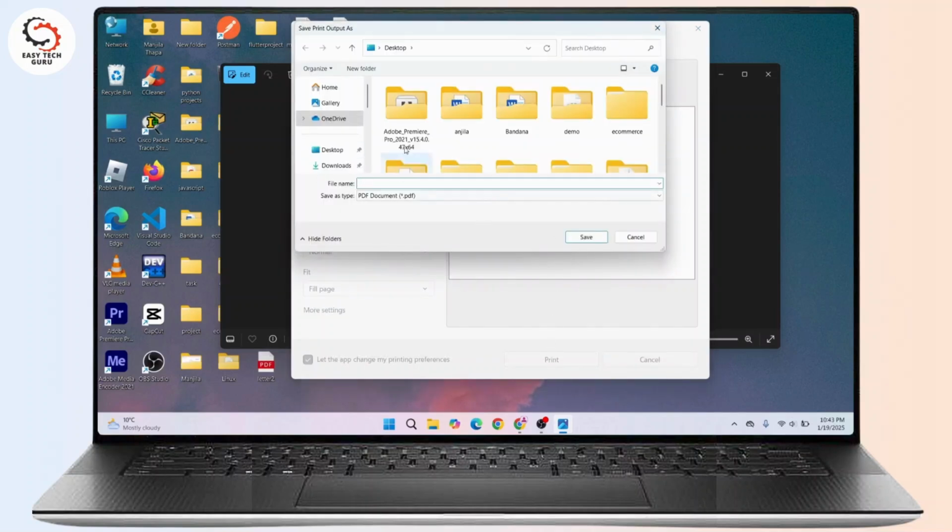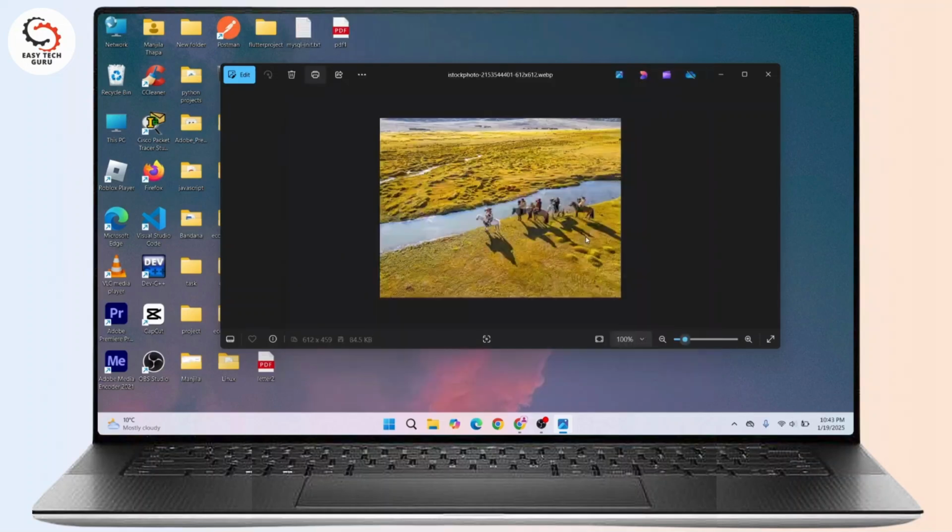Then you have to select the path or the folder or the location where you want to save your PDF. So for now, we will select desktop and then name your file, my PDF. Then simply click on save.